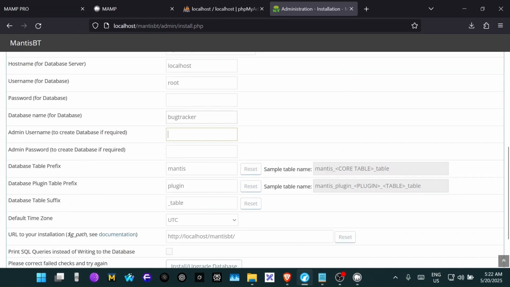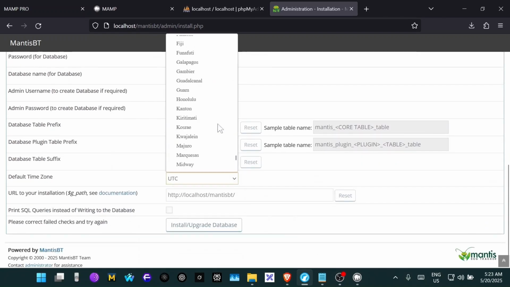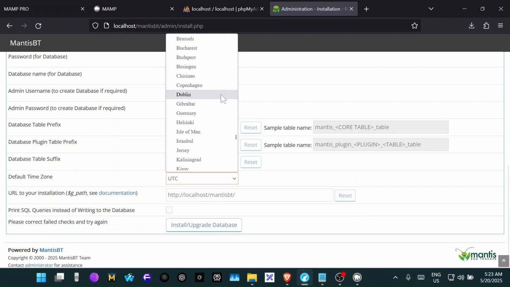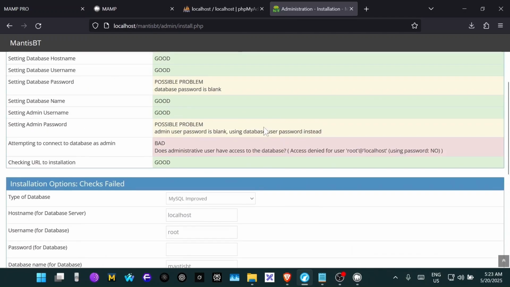Alright, let me just erase the root part. Let's reload this one, MantisBT. Alright, let's see what happens here now. This time I have to check again. Sometimes the installation is very finicky and you have to have patience. I hope this process helps you so that you don't have to waste your time.